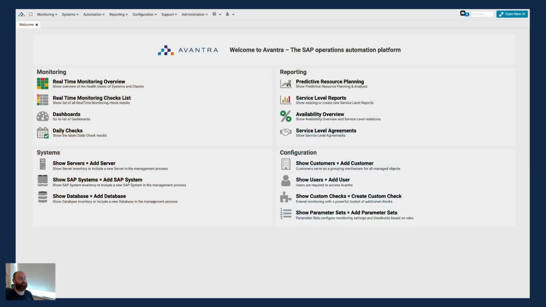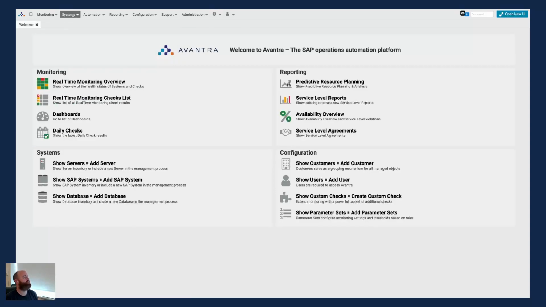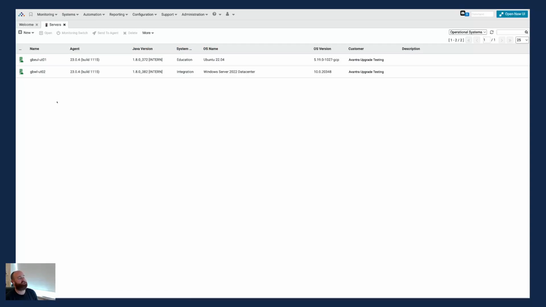Now, in order to prepare for this upgrade, there's a few steps to follow, and that's what I'm going to take you through today. So let's get started and move into our system. So here, I'm working with an Avantra 23.3 system. If I go to About, you'll see it's Avantra 23.3. All good there. Under Systems and Servers, I actually have two servers configured in this system.